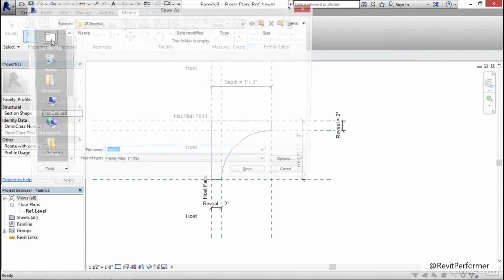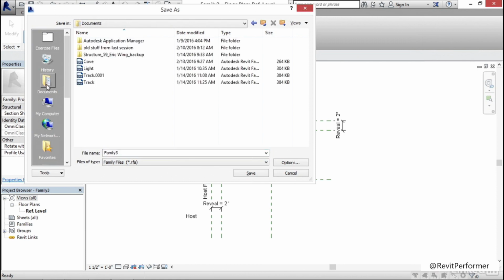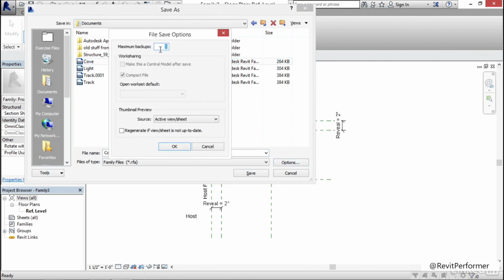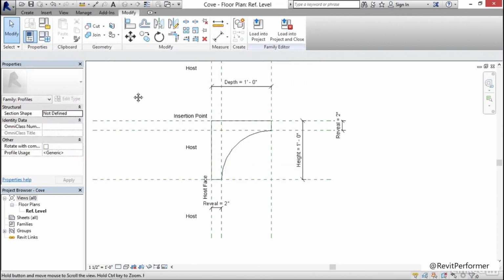I'm going to click my save button. Browse to where you're keeping your exercise files. I'm going to call this Cove. So file name, type in Cove. Let's go to our options. Let's make sure we only have one backup. Then I'm going to click OK. Now I'm going to click on Save. Now let's test it on the project.